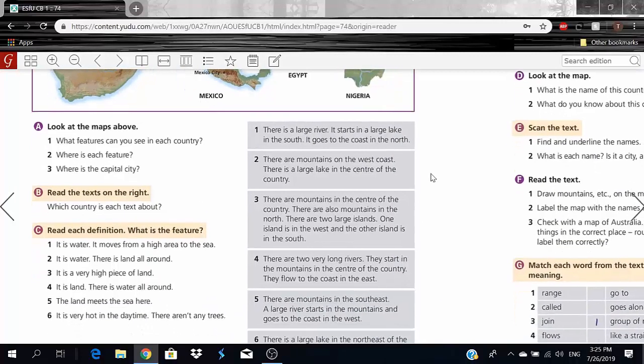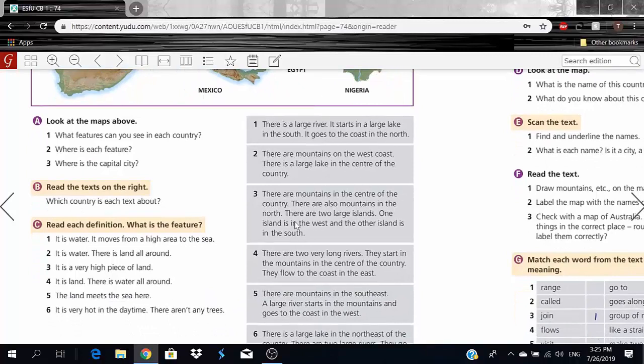So we have some text here, or should I say, information about each country, and he wants to know what is number 1 or what is number 2, which information belongs to which country. Okay, so let us read number 1 here. So 1, there is a large river. It starts in a large lake in the south. It goes to the coast in the north.